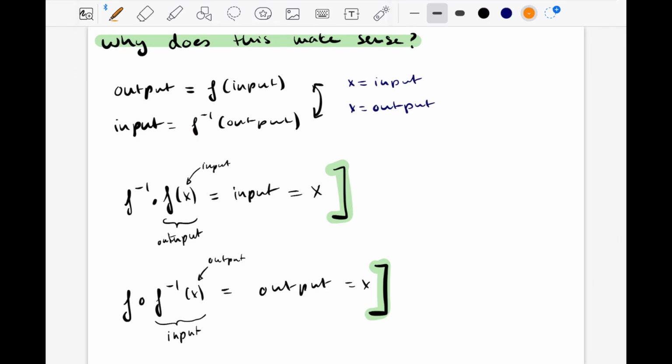If not, just listen again carefully. And remember that in different cases, we have different x's. In one case, x is the input, in the other case, x is the output. But in both cases, our value is whatever x is. So taking the composite function will just result in x. So both of these are identity functions.